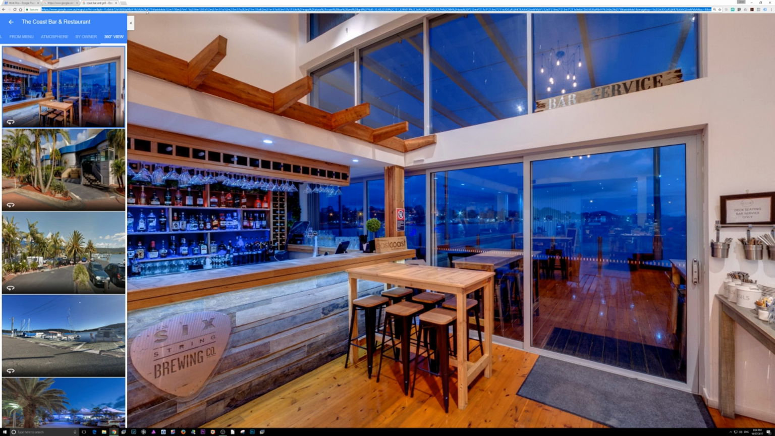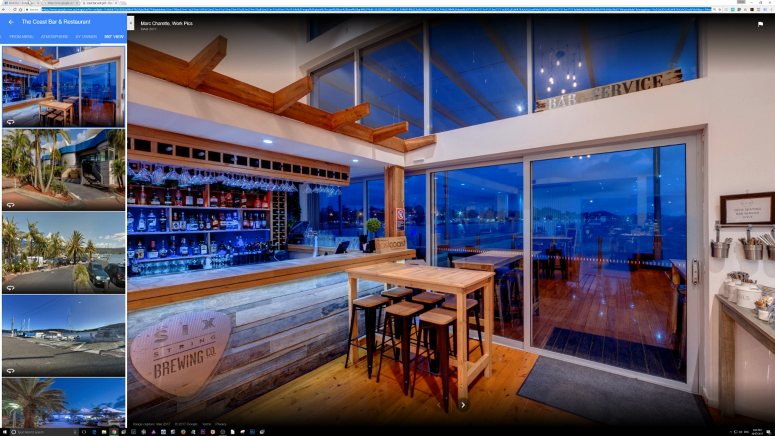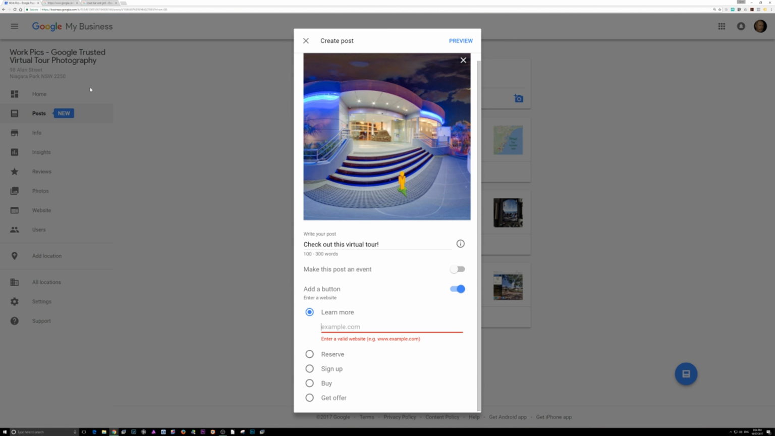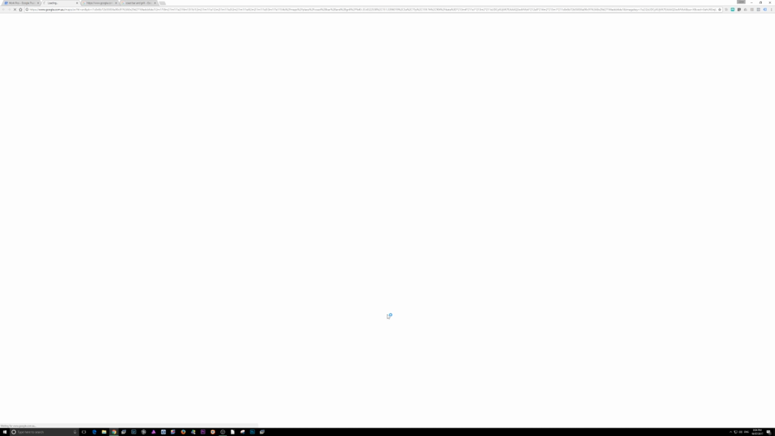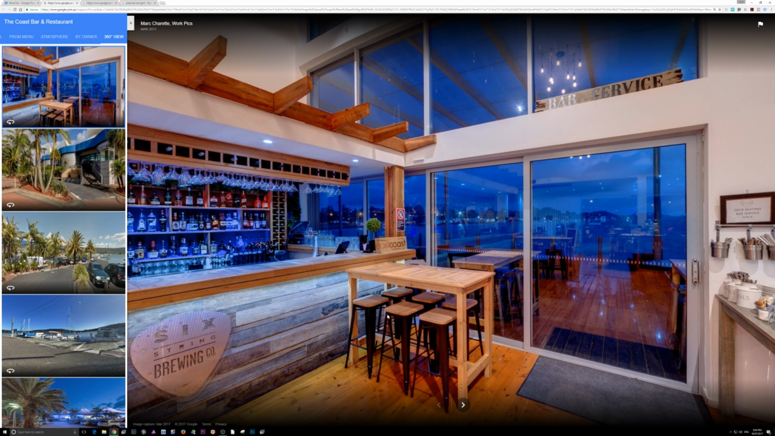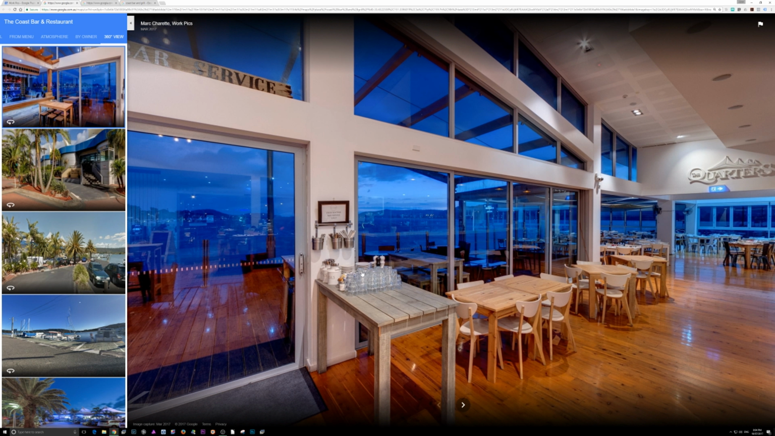So this is the URL for this virtual tour. It's very long, but I can just simply copy that. It'll hide all of that really crazy long stuff, and we'll pop that in here. And if I click on preview, there you have it. Check out this virtual tour, learn more, and if I click on that, it takes you right into that virtual tour, and yeah, it's fully active right away.